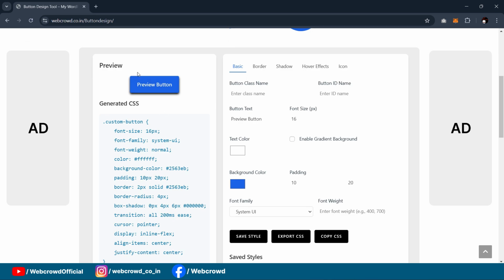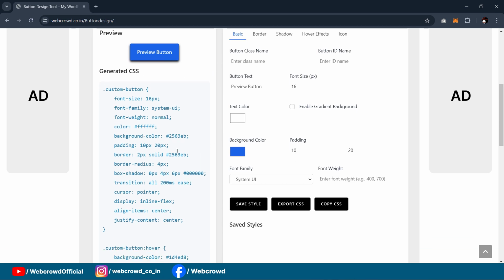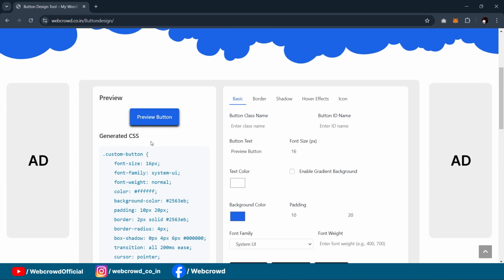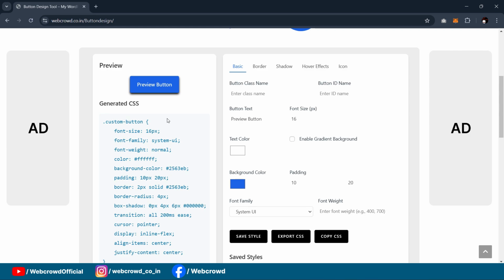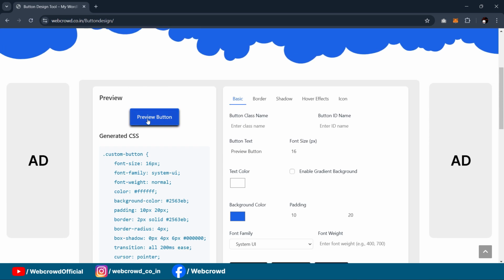On the left hand side you will see a preview, and just below you will see the generated CSS. This is the CSS that we customized for this button. We got this CSS generated, so you can copy the CSS and put it inside your project. Right now this is the preview button. It's a dynamic preview button. Let me show you an example. Here I will change its name to something like this, and you will see it's changing dynamically.